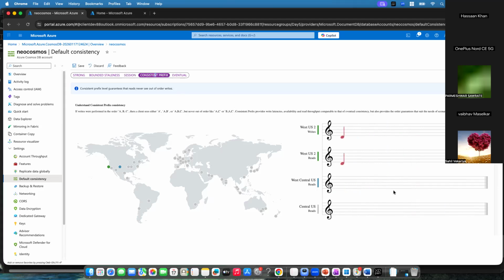But here in the consistent prefix, we are completely compromising on time. Take your time. Do the writes, and the read can happen anytime. Whenever the users are present over here, they just get that information and read it. It might happen because of latency. Central West US needs some time to replicate the data. Okay. For Central US, it is getting more time to replicate the data. So here we are compromising on the time part.